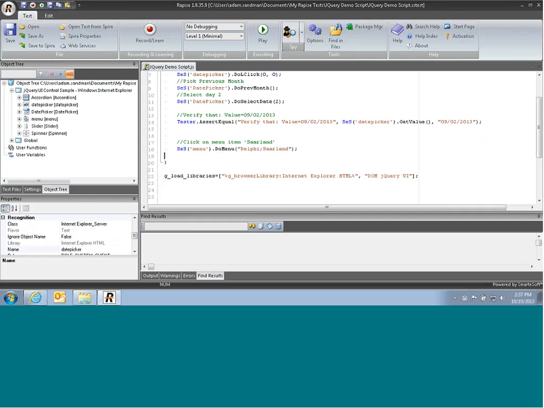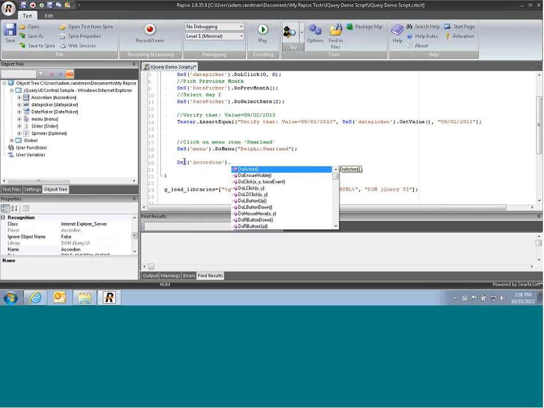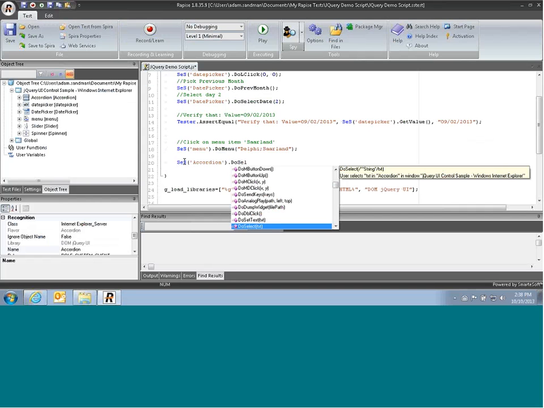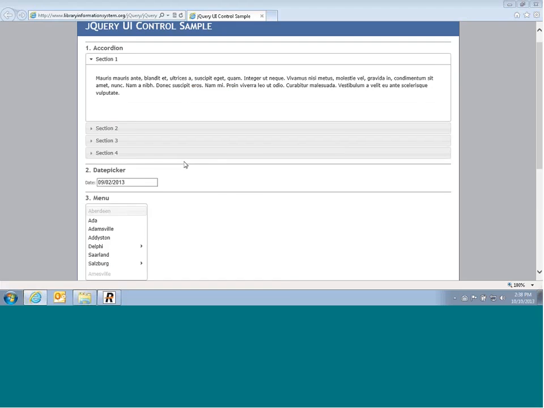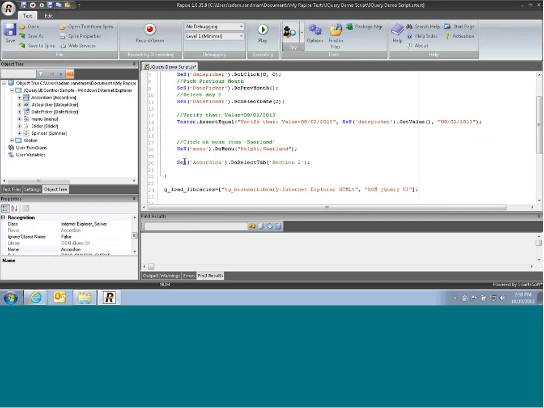Okay, the next thing to do is now to have some of the other controls that I programmatically learned perform their actions. To do that, we're going to drag across the control, and for the case of the accordion, we'll do select tab. With the tab name, and we'll put it in the second section, section 2. And then spinner.